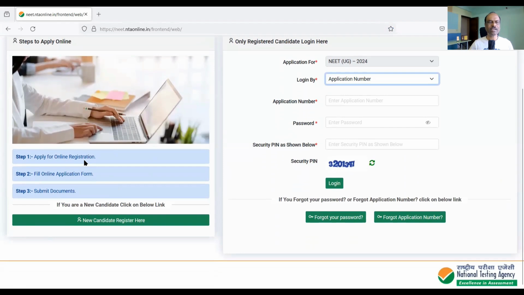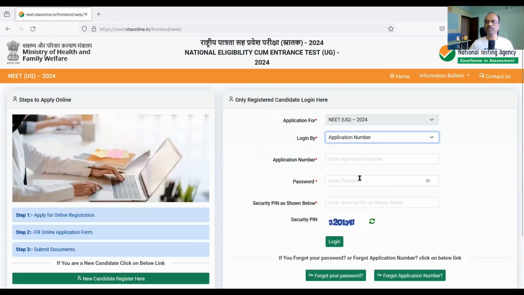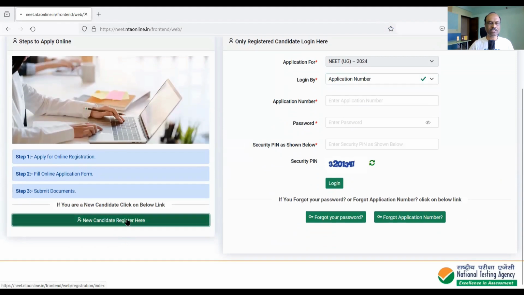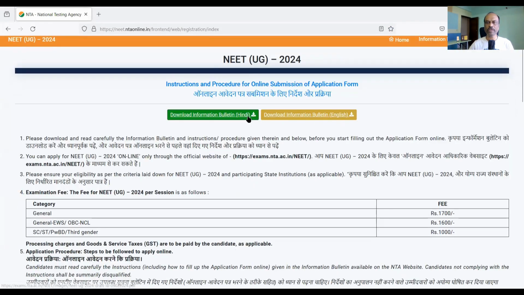On the left-hand side, you can see that new candidate register here. The right-hand side is for candidates who have already registered. They can come and log in. Since we are going to do the registration for the first time, you need to come to the left side and then new candidate register here. Click that. Download information bulletin.